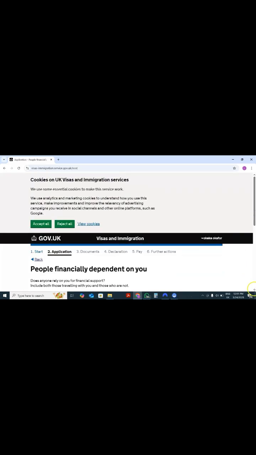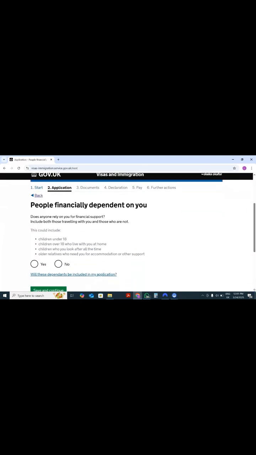People financially dependent on you. If you have children that are depending on you, children under 18 or children over 18 that still live with you, okay, children who you look after all the time, probably adopted children, okay, older relatives who need you for accommodation or other support, probably like our aged parents, okay. If you know you have such persons, you click yes. If not, you click no. If you click yes, it will ask you to provide details of the person. For the sake of this video, we'll use no.